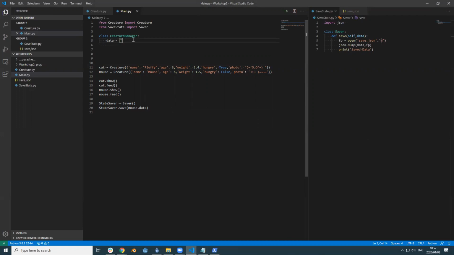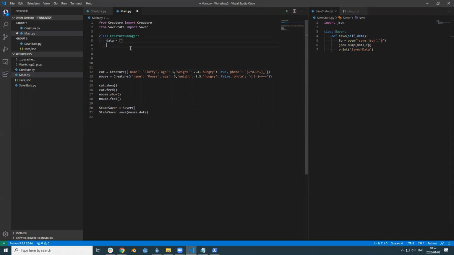So we've now got, instead of a dictionary, a list of creatures. And then we want to define its constructor. This constructor is going to follow the same pattern as our previous one. You have yourself as your first parameter, and then your second parameter is data that you give it. So we've got our constructor here.